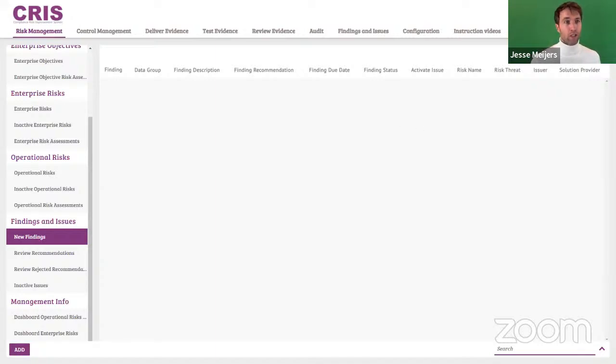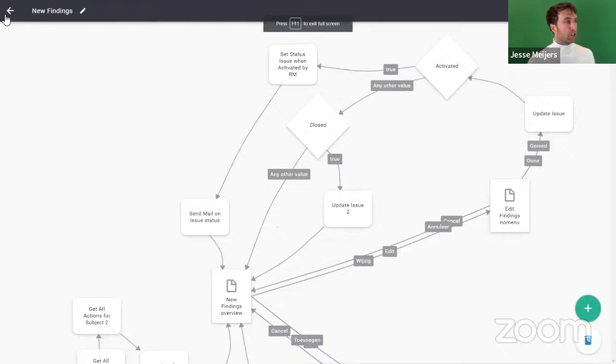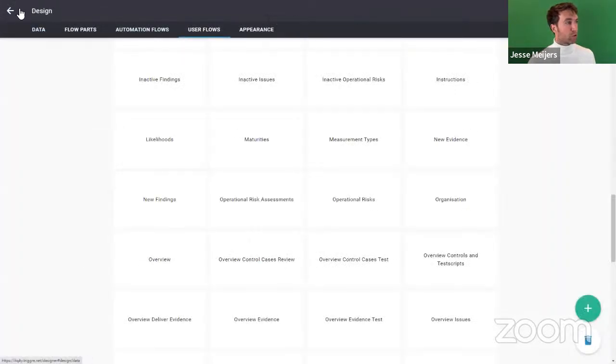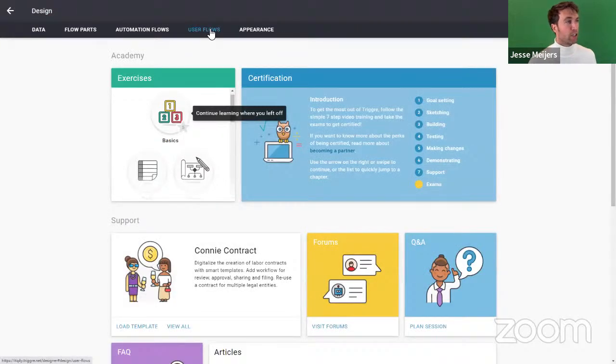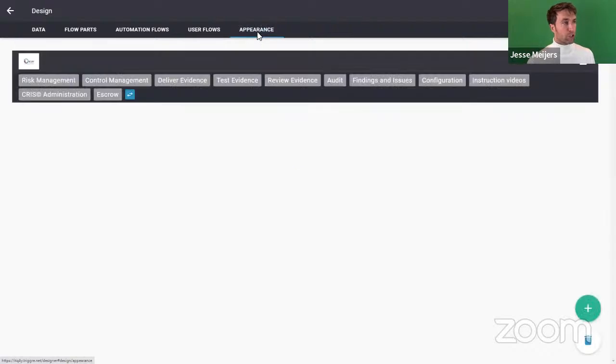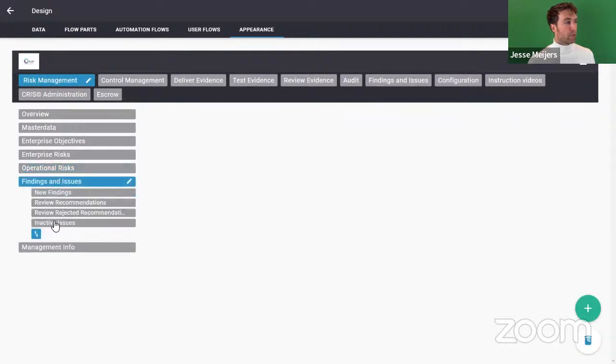So what does that look like at the back end? For the new findings, I'll show you how Ed made it in his application. So this is how Triggre works. Triggre has a structure, for those that haven't seen it, which basically uses appearance, which is the menu structure. So here you see all those menus. We see here those enterprise risks and operational risks and the findings and issues.